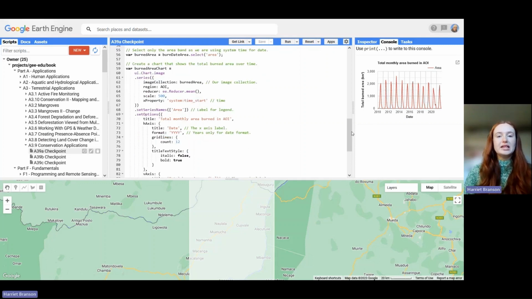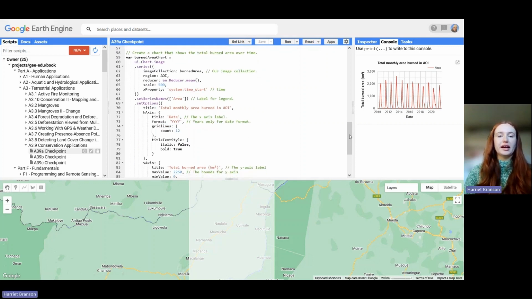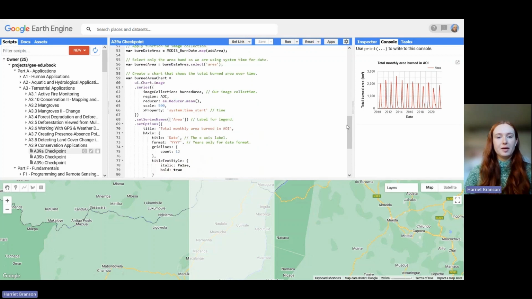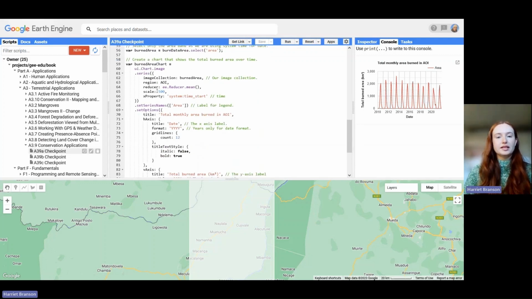We can then create a chart that shows the total burned area over time. Using the UI.chart function, we can pick our image collection. That's our burned area that we've just created by pulling out the area band. We've got the scale, which is 500 meters, and our x-axis property, which is the system time start, so time. We've then set the series name as area, so that's our label for the legend.